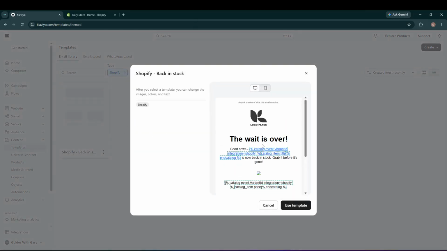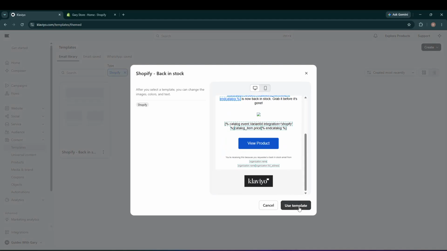Next, select the Shopify template that matches the email you want to customize. After you pick the right template, click Use Template. This step is important because it loads the template into the editor so you can make changes without starting from scratch. Now you will customize the template.